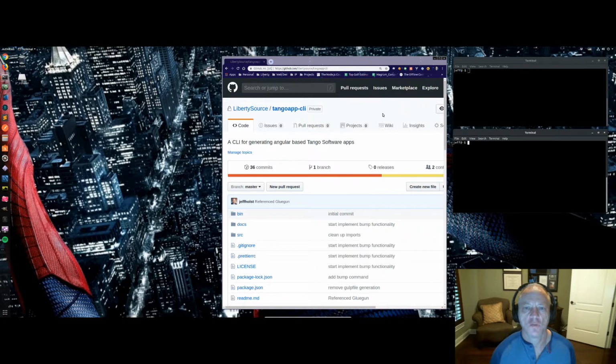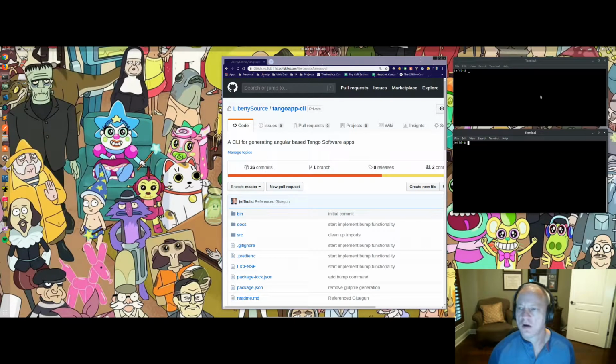You'll notice in the web browser here I'm at our GitHub repository for an application called tangoapp-CLI. This is a generator application. It's what we use to spin up our new applications initially. Over here in the right hand side I have two terminals open, and you'll see why I have two open here in just a minute.